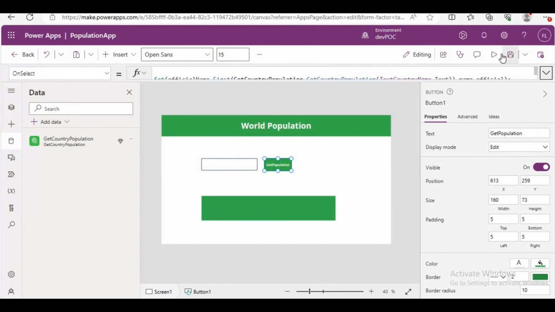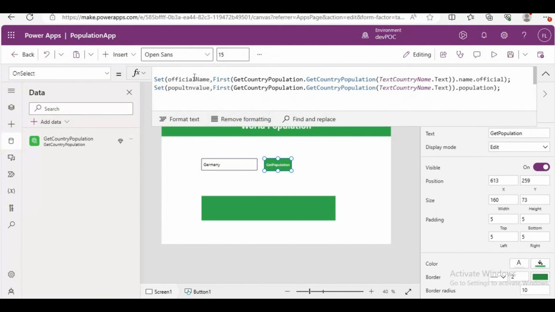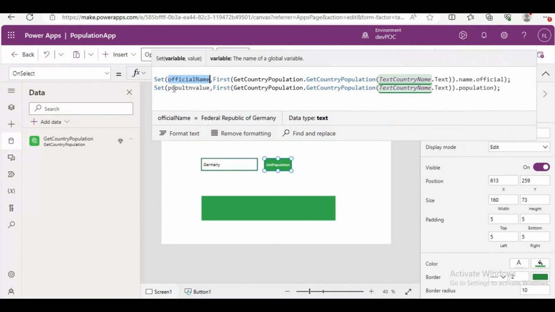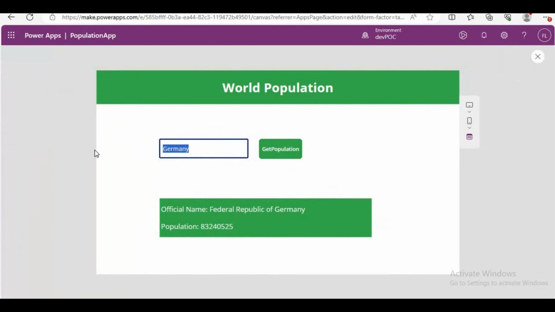Okay, now we'll try again. Let me try something different. Let me type Germany, get population. Here we got the official name and we got the population. Let me add these two values here. Okay, let me try this again. I will change to Brazil again. Click on get population. Here you can see our connector is working successfully.